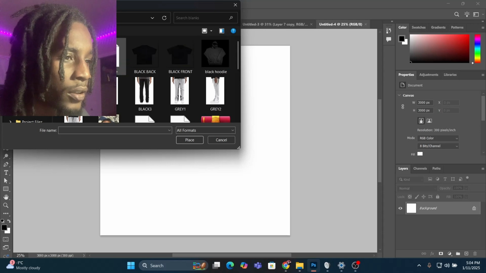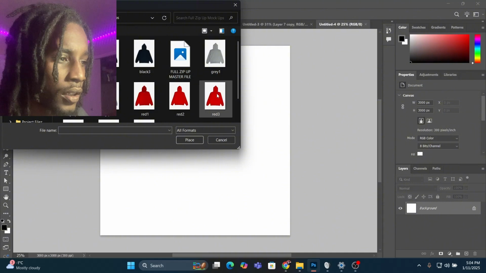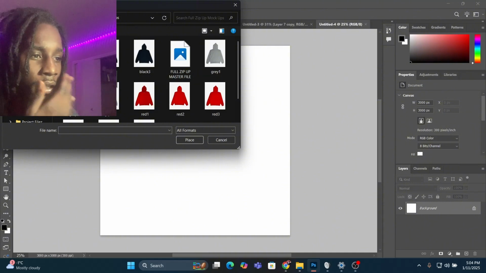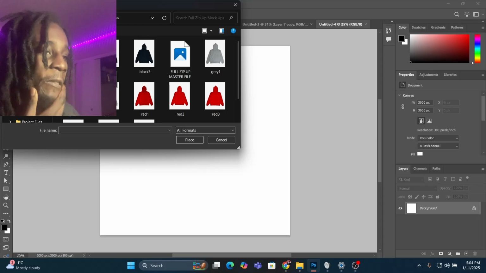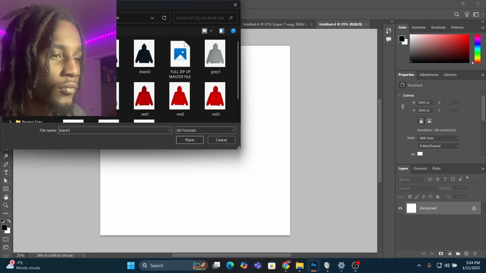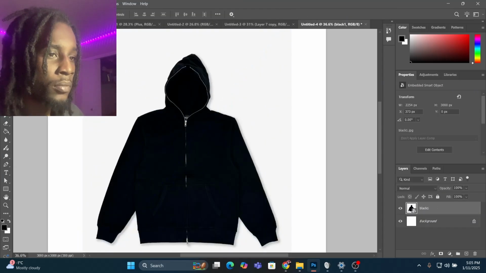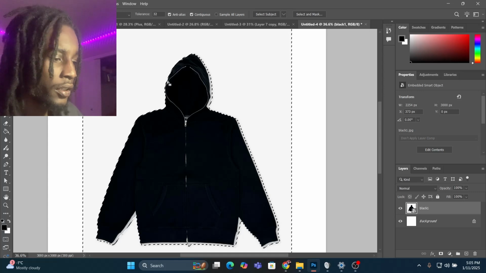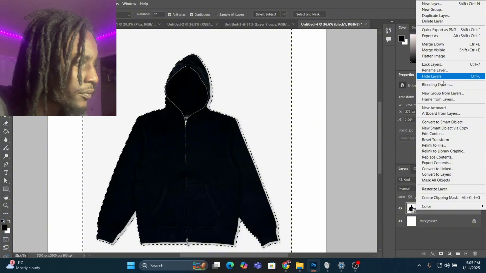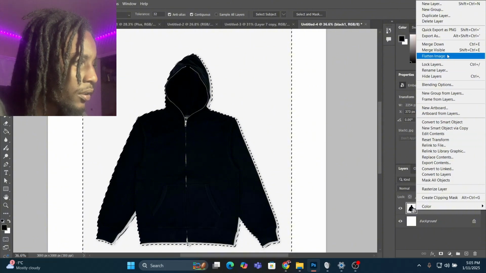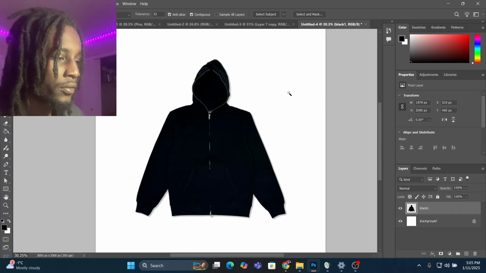So I'm gonna look for a zip up hoodie, and it's gonna be black. I'm gonna make it black. I'm gonna grab a black zip up hoodie. Boom, we have our black. We're gonna get rid of the background here. Make sure you rasterize layer. Get rid of that background.